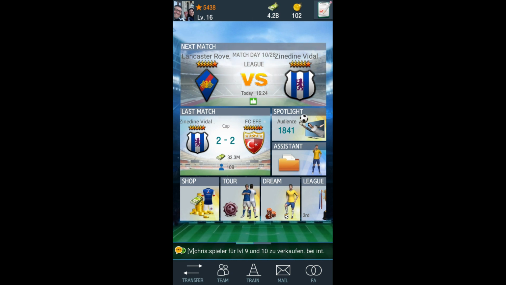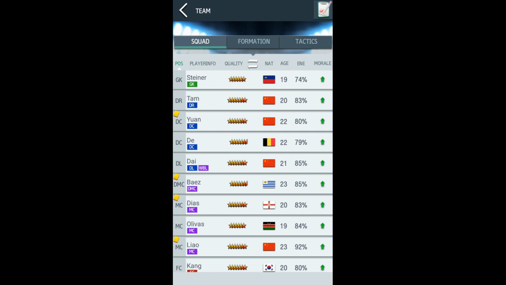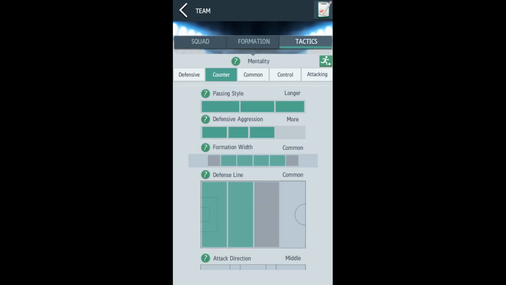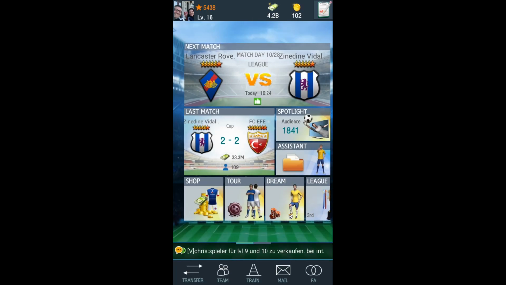Okay, now first we have a check. Look at your team, choose the tactics, passing style. You see my passing style is on longer. I don't want to have it on longer. I want to have my passing style on mixed. Okay, I choose mixed. I confirm on the right side and I leave.